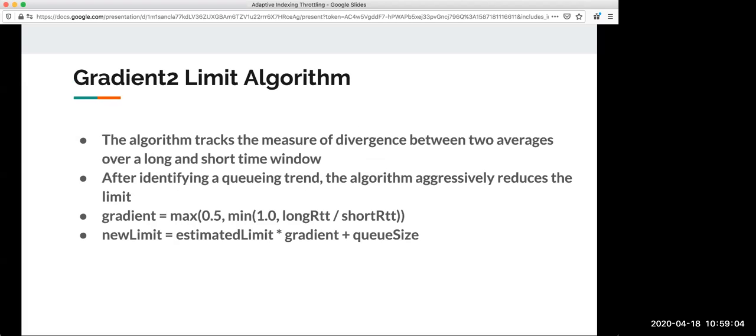Gradient to limit. How this works is, it takes two time windows, one small time window and one large, or long, time window. Suppose in the small time window we are looking at 5 previous response time samples, and in the long time window we are looking at 50 response time samples. It will create an average out of each. So in the last 5 samples, what was the response time? In the last 50 samples, what was the response time?